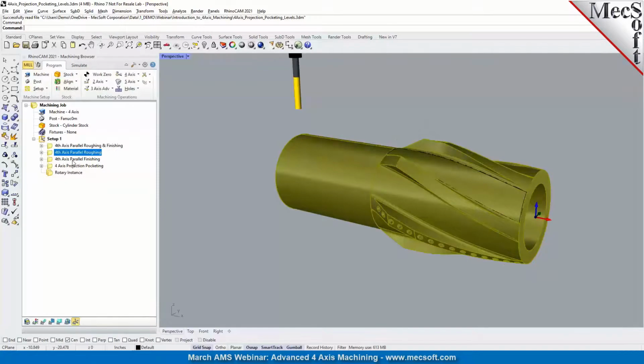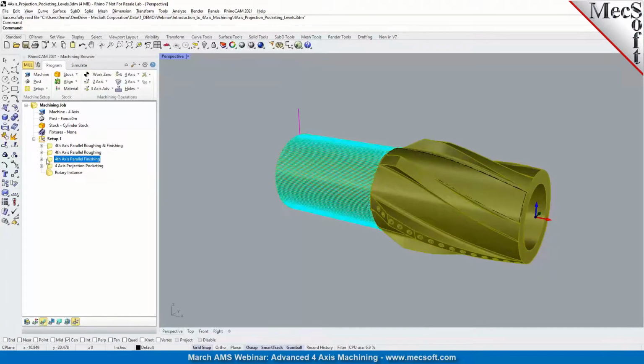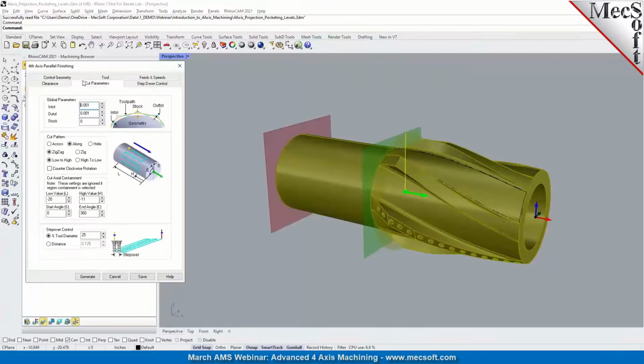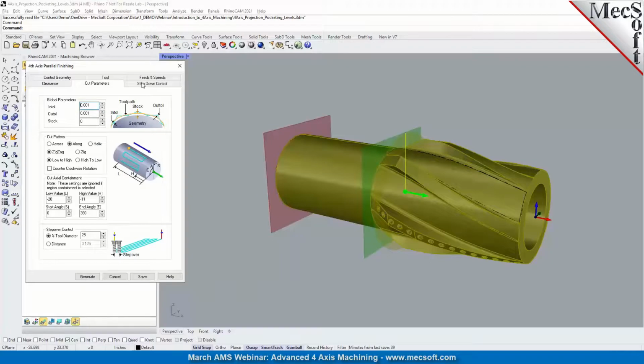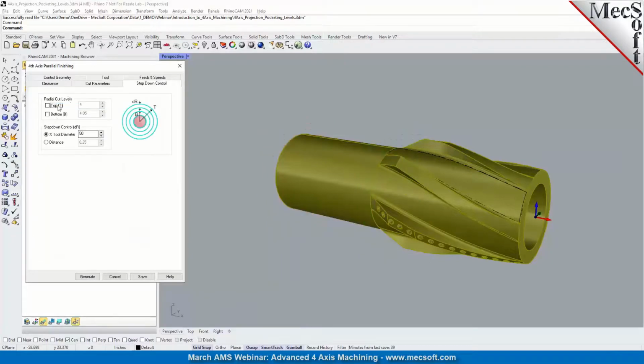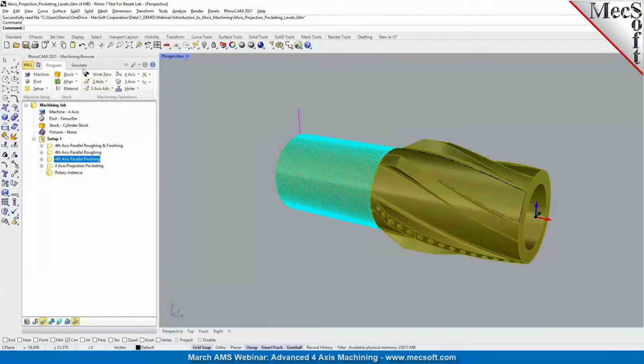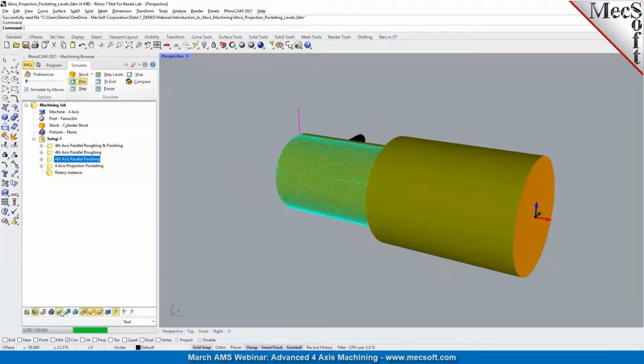So I have now programmed the roughing. I have a 4-axis parallel finishing operation in here, which would basically take it down to the 0 stock, which is to the finished part surface. And I have not specified any step down control in here. So you could either break it up into roughing and finishing operations. You could be using different tools, different feed rates, or you could program it all as one roughing and finishing, depending on how you'd like to program.